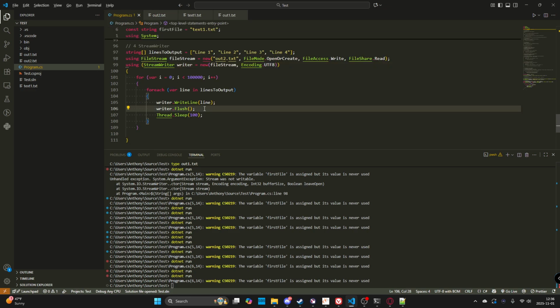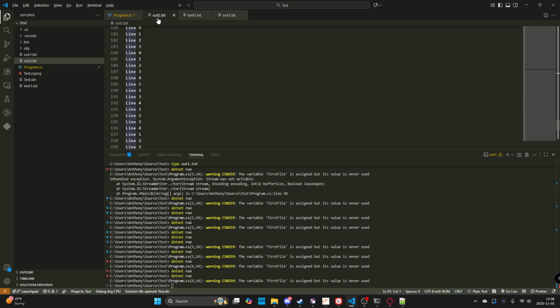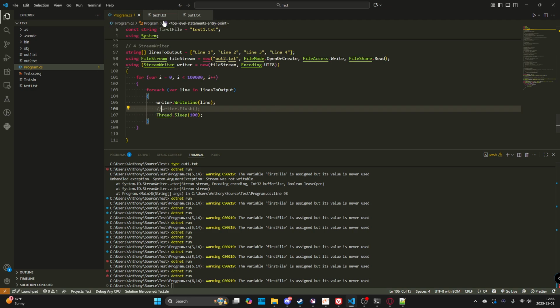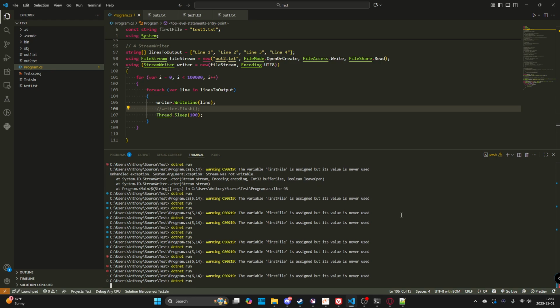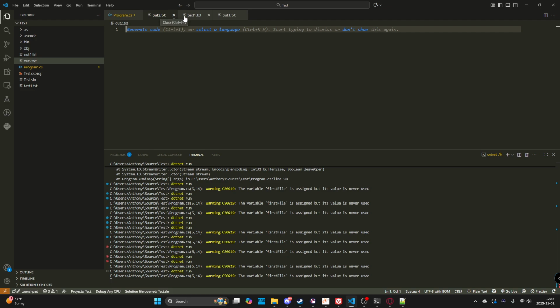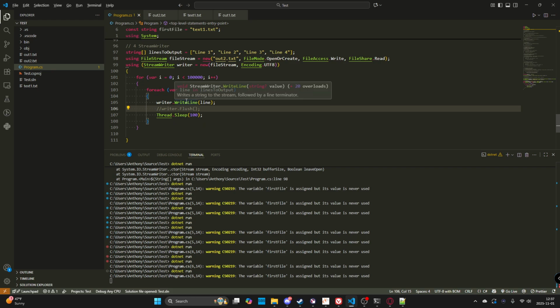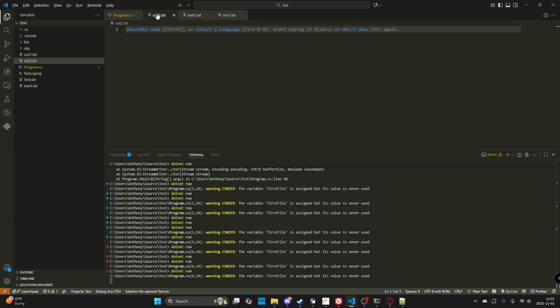Now remove this. Now we'll let the operating system decide what to do. Let's clear our file again. Really cleared it. What did I do? Somehow closed it. I don't even know what button I clicked there. So let's run it one more time. Now let's see. Now it's just running. So now it's hitting this thread sleep. So now it's using whatever the default buffer size is. I don't know what the default is.